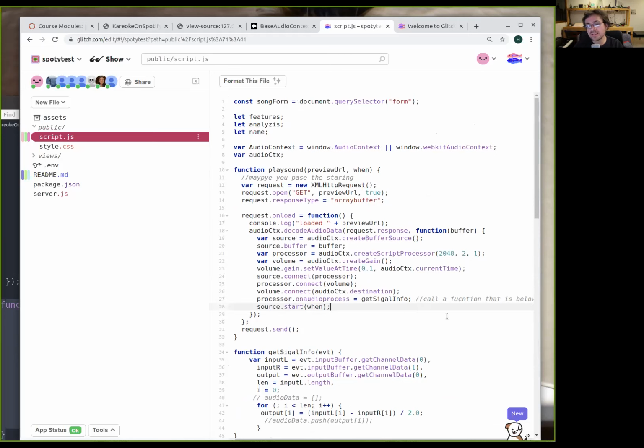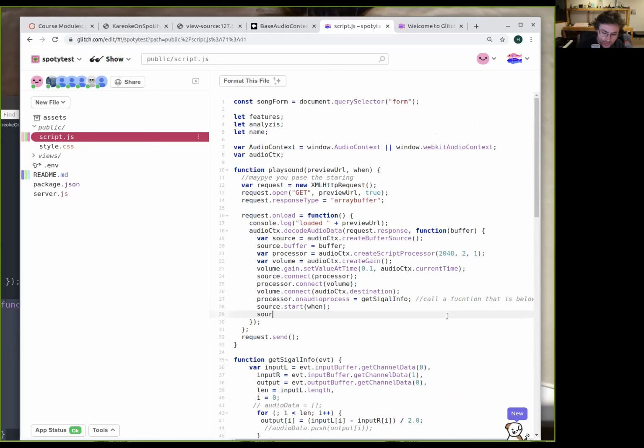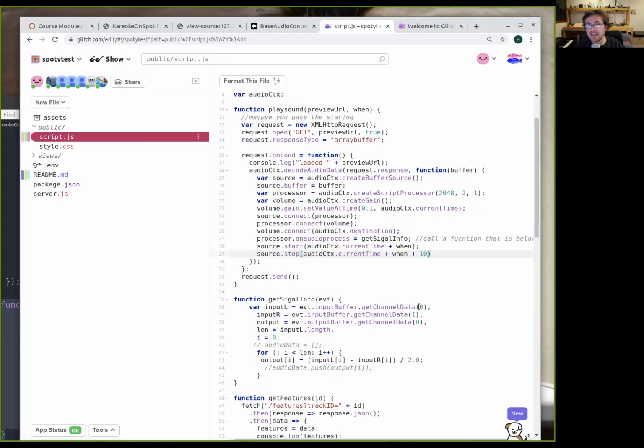When? Well, we can stop it. How long are they going to be? Well, we can say source, we're going to stop it. And then we have to be careful because that "when" should be audio context current time, plus when do we want it? And when do we want to stop it? Well, we want to stop it in audio context plus when, plus the duration of the audio, which in this case is 10.